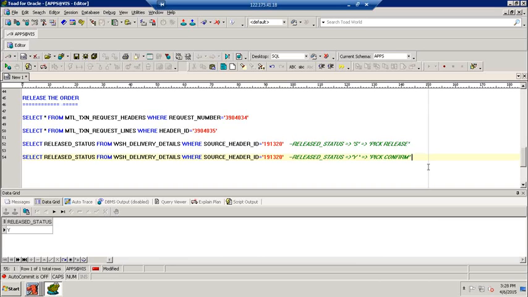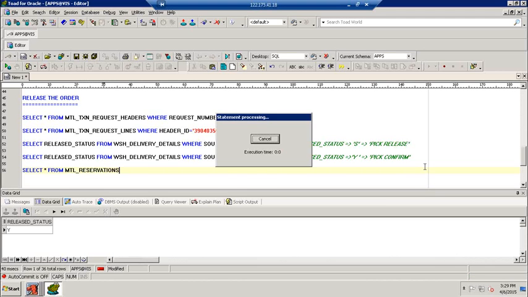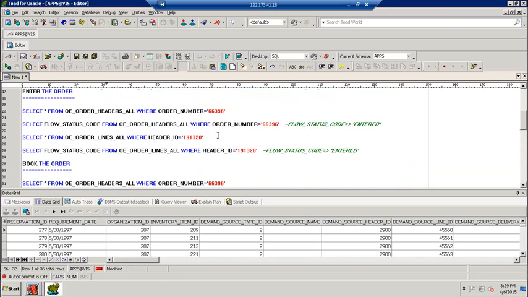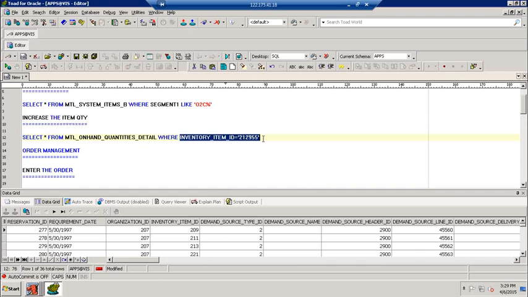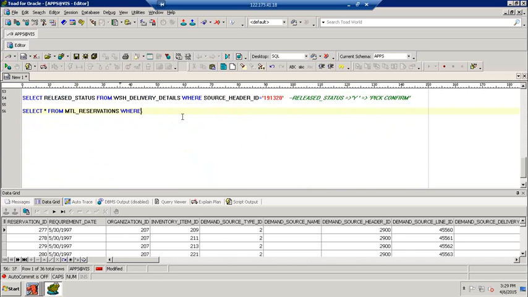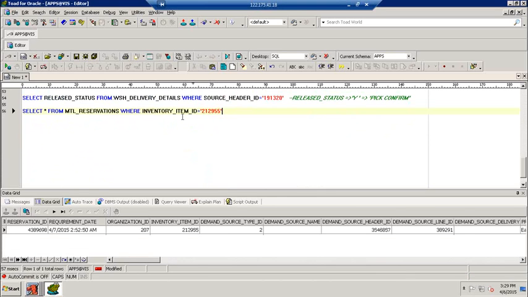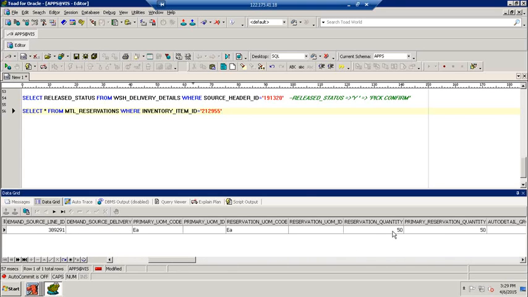Clear? Once it is completed, one more table is reflected, called the MTL reservation table. Now the items are reserved for the customer. The items are coming from the inventory and will be located into the staging. Staging means these items are booked, reserved for the specific customer. Now we can check another table, MTL_RESERVATIONS. Here we can give the inventory item ID. This is our inventory item ID. The table shows how much quantity is reserved for the respective customer, the reservation quantity.